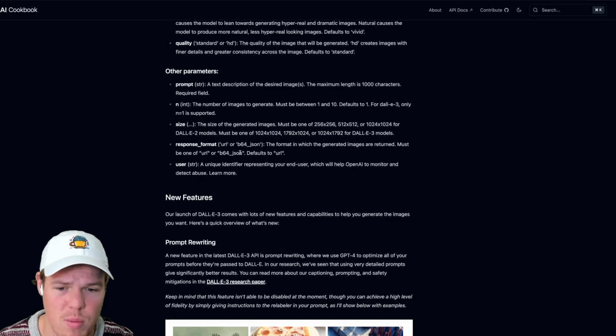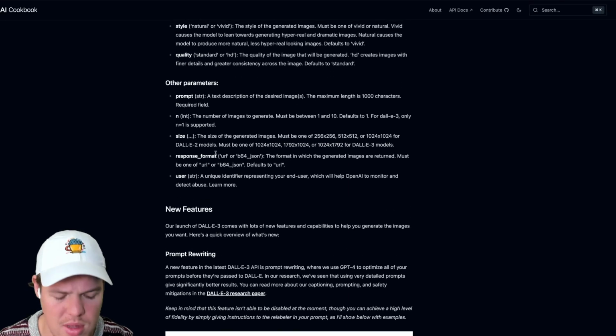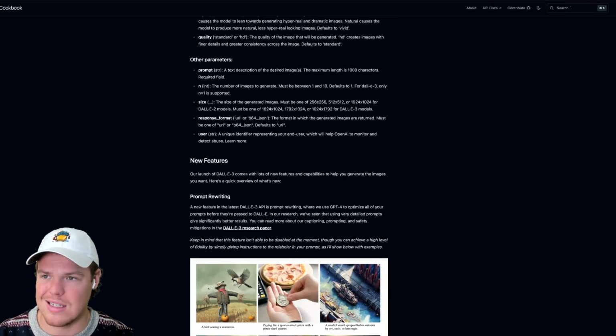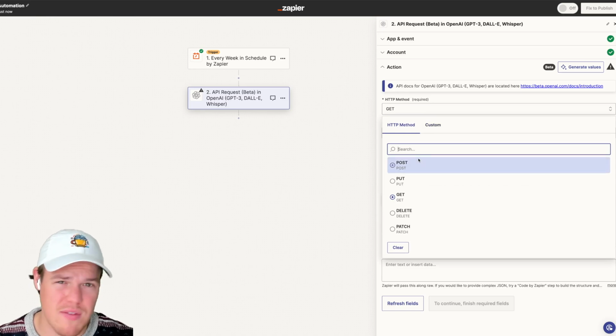Then we have a response format. Don't worry about that. You'll see how we do that. And user, not too important. So knowing this, let's go and set up a prompt in Zapier. To do so, we're going to do a request. They used to have custom requests in Zapier, but it looks like they stopped. We're going to do a request to post.